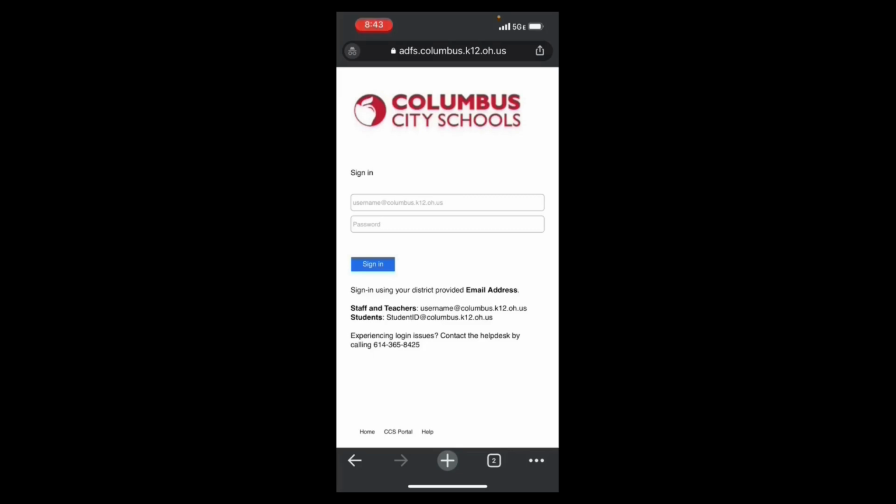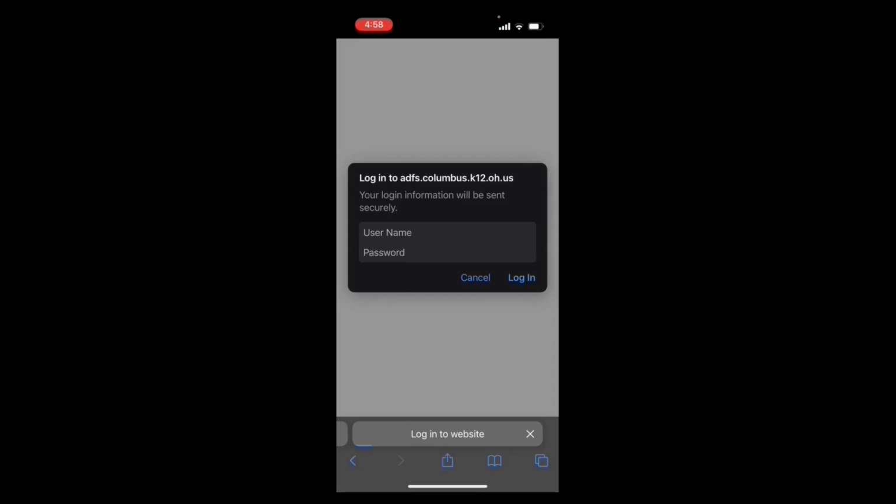Most of the time when you try to log into Kronos, you'll come to this login screen. It has Columbus City Schools and a logo against a white background. Sometimes when you attempt to log into Kronos, you'll see a login screen like this, instead of the one we saw earlier that had the Columbus City Schools logo against a white background.